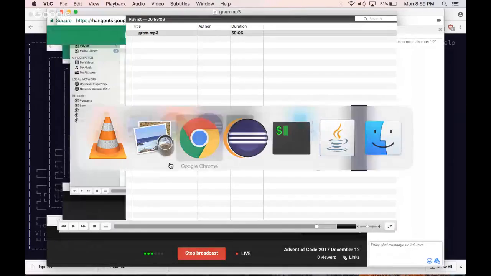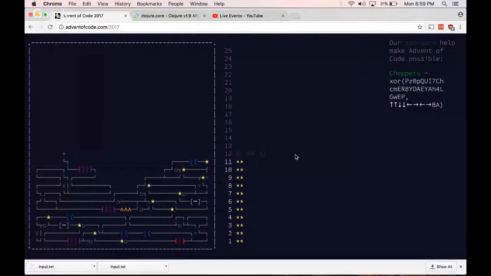Hello and welcome to Advent of Code Day 12. Getting ready for the next problem to become available for us here. About 30 seconds left to go.